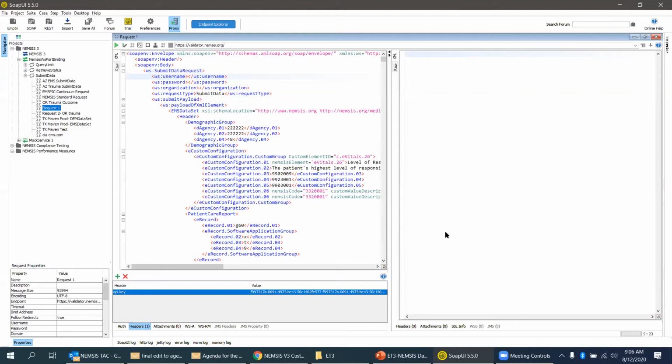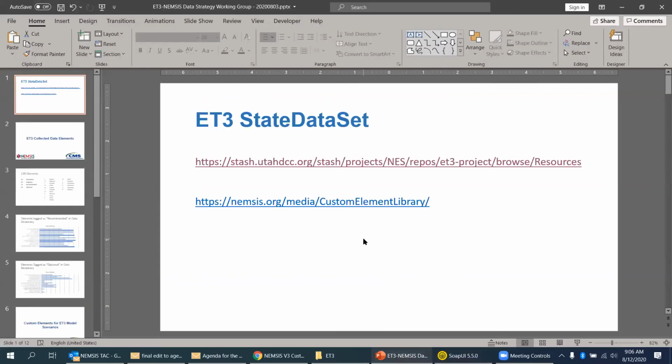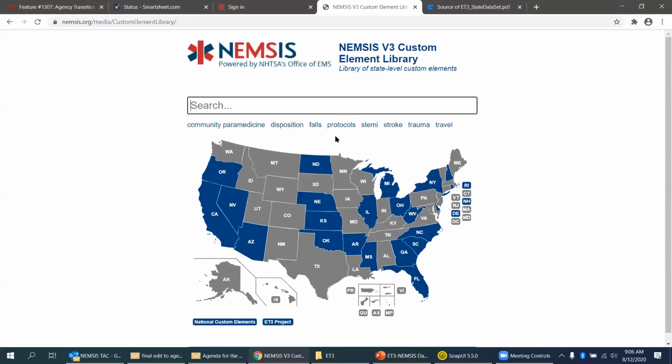Okay, great. That kind of wraps it up. I want to just, someone asked where to get the resources. So just as a reminder on that, the state data set for ET3 is published in the state projects portion in the NEMSIS Git repositories. It is also visible through the custom element library. So just a quick reminder there.